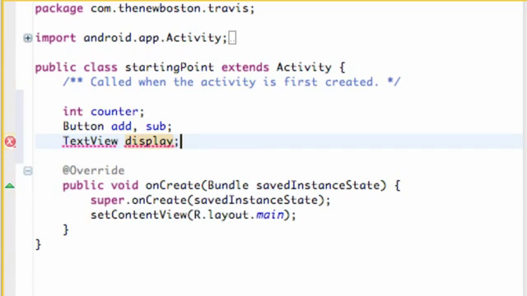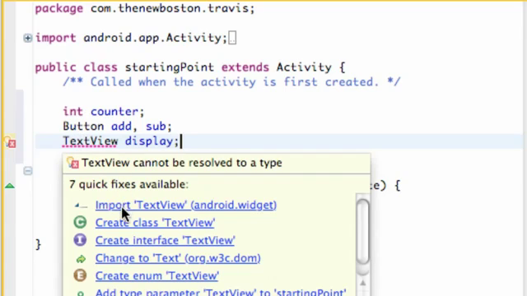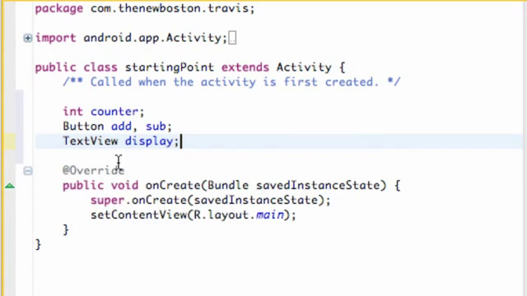And again, you guys can name these whatever you want. This is just the names that I'm using, but we do have to use this type, which is a TextView. Again, we have to import it so we can use some of the methods from the TextView class. So we have our variables set up, and now we want to connect them to the XML.